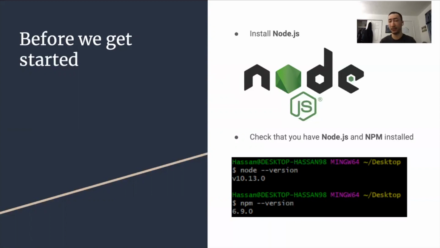But make sure that when you type in node --version in your command line, a version number pops up. That means you have Node.js installed. And when you install Node.js, it automatically comes with the npm library, which stands for Node Package Manager. So make sure that you also check that it is also installed.